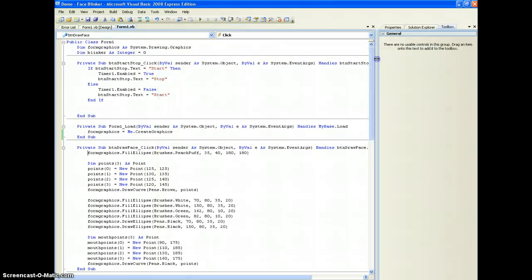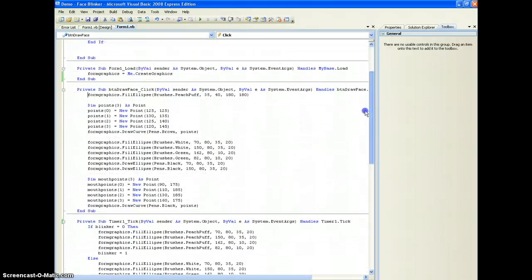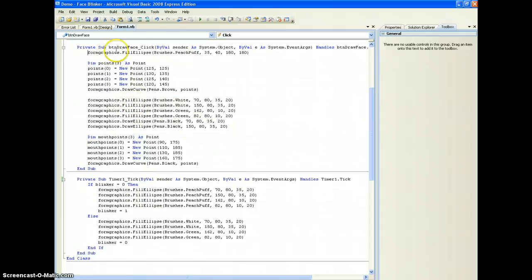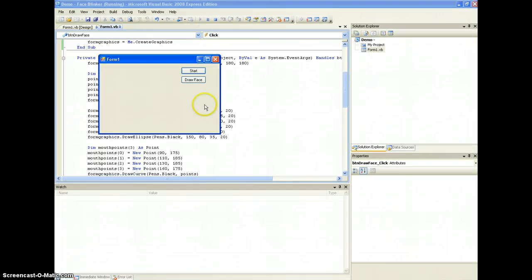If I come down and look at the code, as you can see, there's my draw face code. Down here is the blinking code. If you want to take a closer look at this, pause the video and go ahead and glance and see what all this is. There's just some fill ellipses, draw ellipses, and down here I do the exact same thing. I just change the colors around a little bit. That's why you'll notice, real simple, those black circles remain around the eyes.